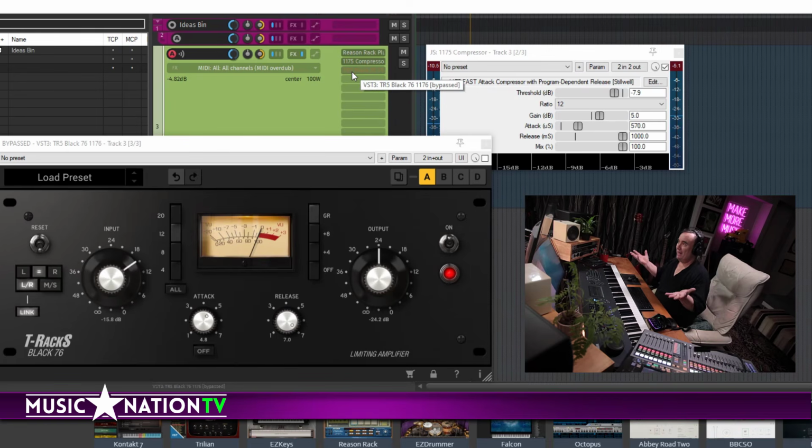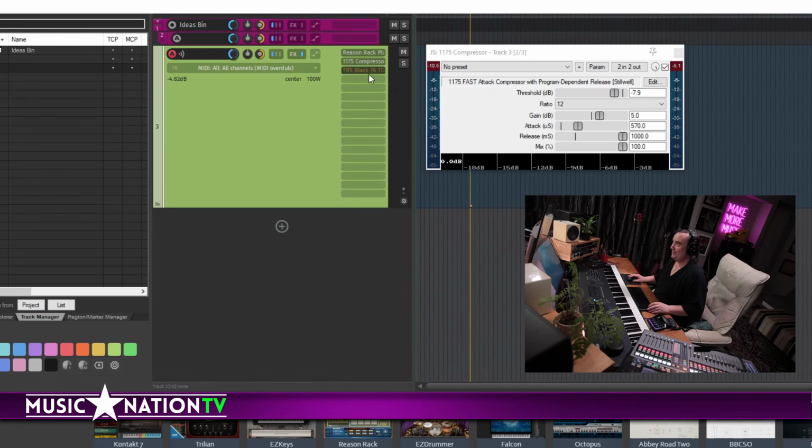I mean, you can get it pretty close, but boy, you'd have to be really fine-tuned, I think, to pick up the difference. And this is an expensive plugin. This is a $300 plugin, right? So let's leave that one off, and then I'll just move that up just a touch. So that's the 1175.